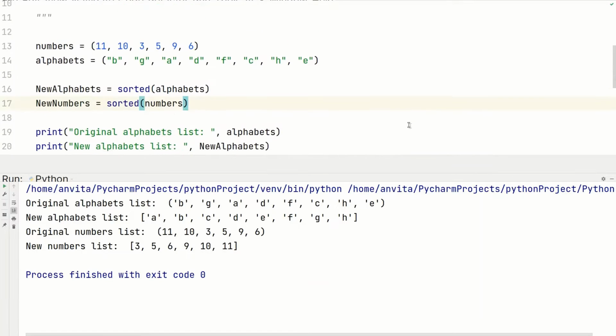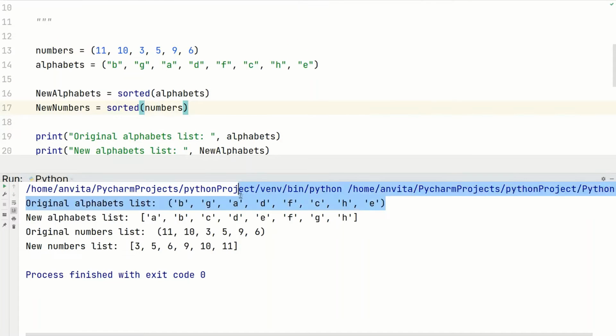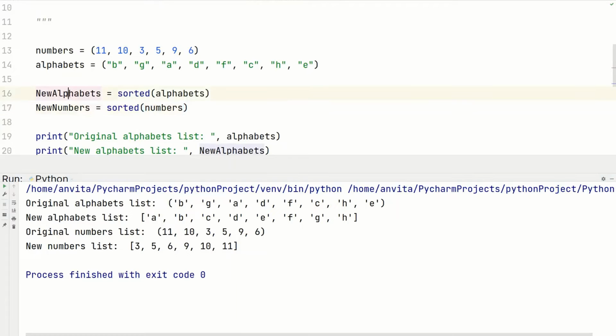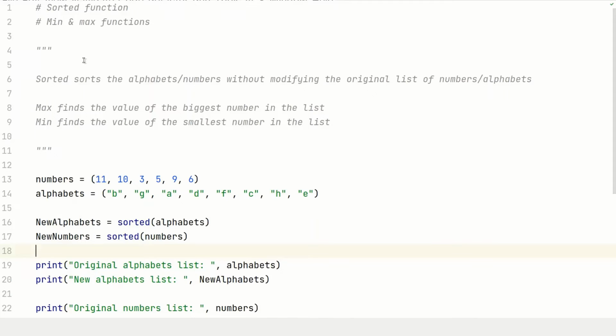So that's how the sorted function works. You can see that it's not modified the original list. The original list is still there. But if you want to get the new list, you have to store it in a variable, and then you have to print that variable. Printing the original variable is just going to give the original list. That's what sorted does. Now we can move on to min and max.